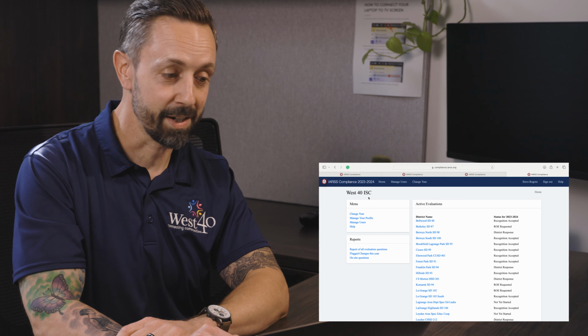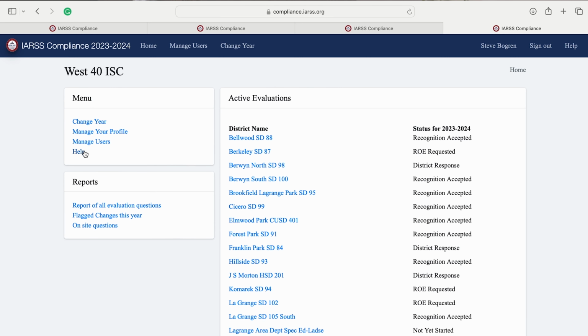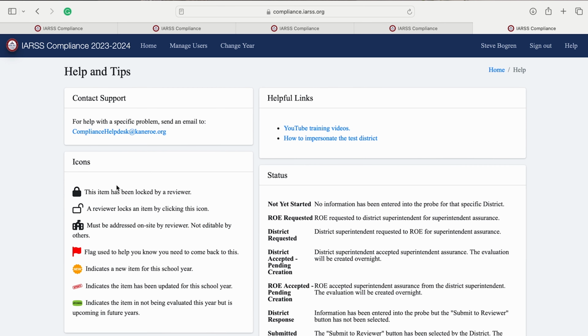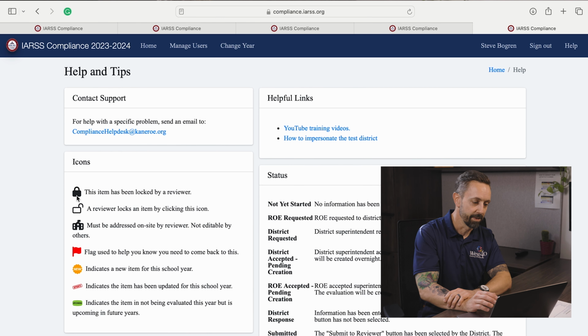All right, once you log in, you are going to look at the menu, and if you run into any issues or have any concerns, the Help menu will help you out. Look at icons, and under here you'll have a variety of different things that may help you out. So the first one is the lock. This item has been locked by a reviewer, is what it states. So when we look at things and we review it and we're good with it, we will lock it. So you don't have to worry about that. West 40 will handle that.